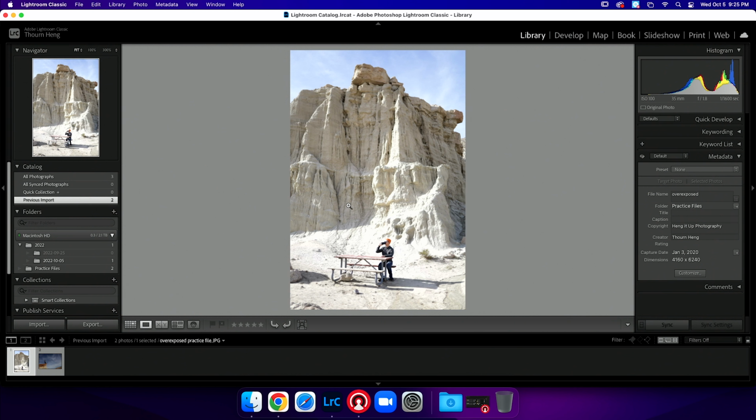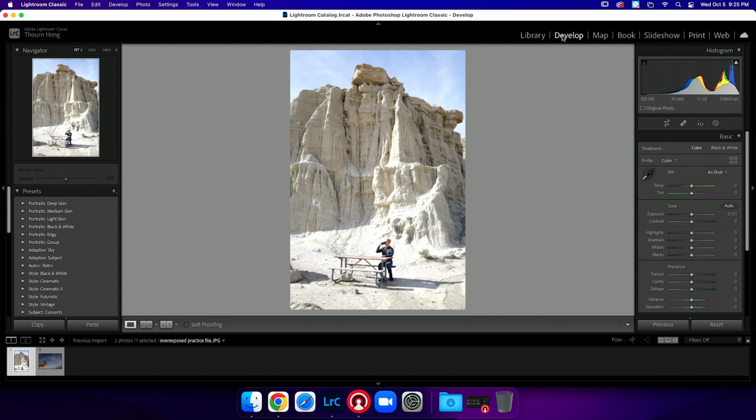If you can see here, the white is a bit too white and there's some lack of detail that's missing in the sky and this area right here. So what I'm going to do is click on develop. You go from the library module to the develop module, and then I'm going to read the histogram, and the histogram is telling me you've got too much white.